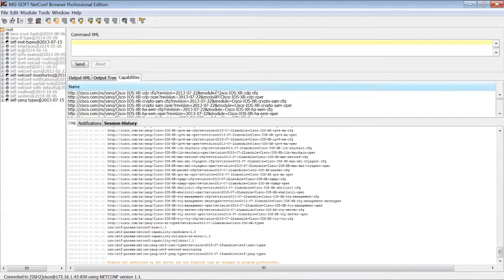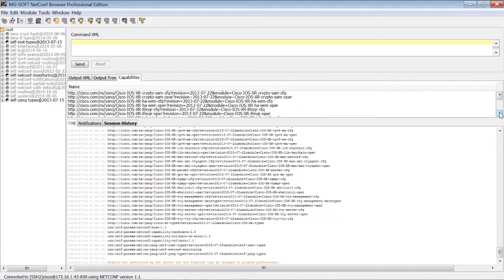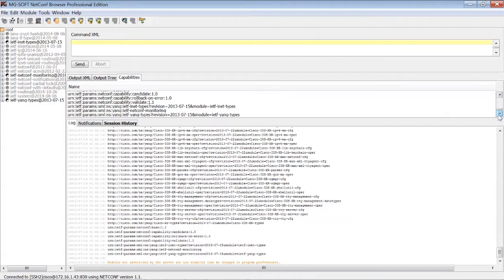And as you can see, it pulled a ton of information. These are all the capabilities. If you notice, it knows about CDP and crypto and interface manager and IP domains. Just a ton of information, a lot of different capabilities that this router is aware of. When this NetConf browser, acting as a NetConf client, connected to the Cisco router, it sent a hello, and the Cisco router immediately sent back all these Yang models, as you can see, cisco.com/ns/yang, Yang models for the Cisco IOS XR. So it immediately sent back all of these different capabilities, which are pretty cool.